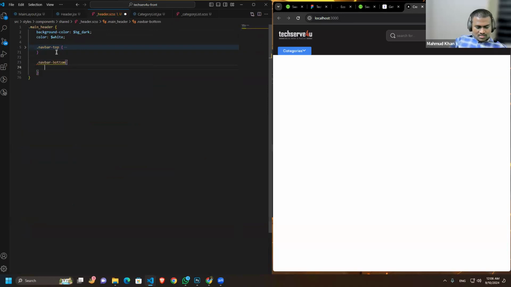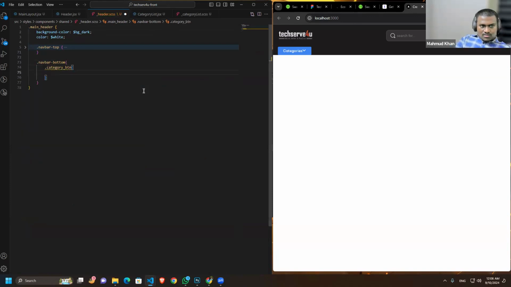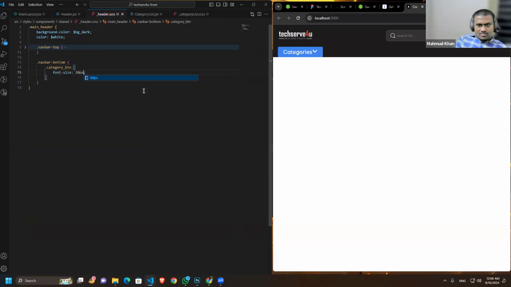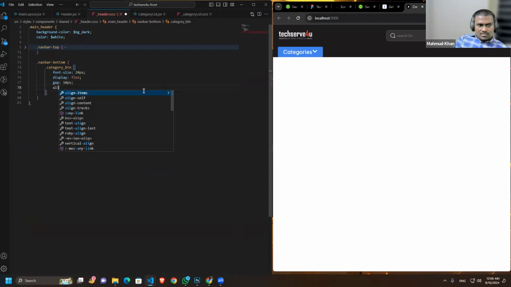Okay, then inside that we can set up our category button, and let's say font size. We want the font size to be a bit bigger. Font size, let's say 20 pixel. Okay, say flex, gap 10 pixel, and align items center. Okay, I think now it looks a bit better.